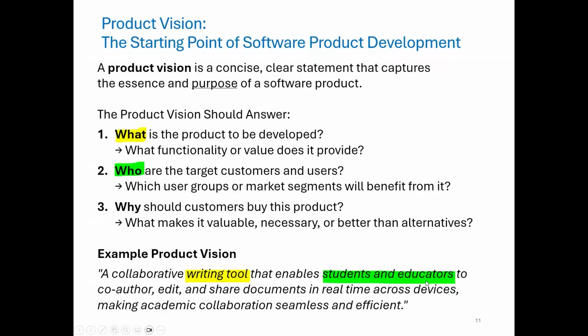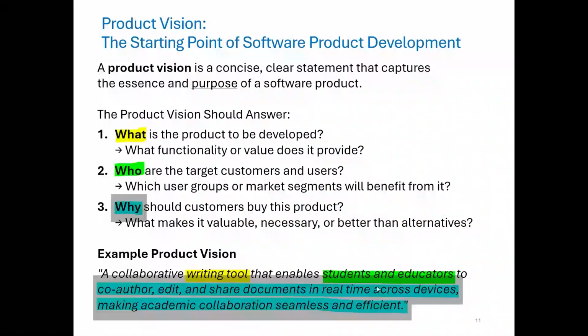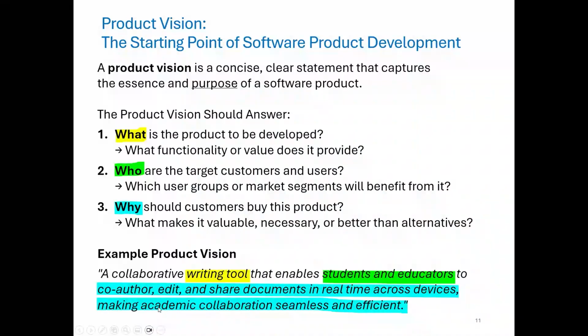And the third question, why should customers buy this product? The rest is the answer to why we have to have this product, because it lets them co-author, edit, and share documents in real time across devices, making collaboration seamless. So in just one sentence, it answered all three main questions. That's the product vision.